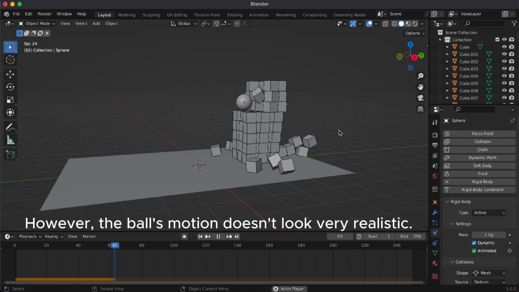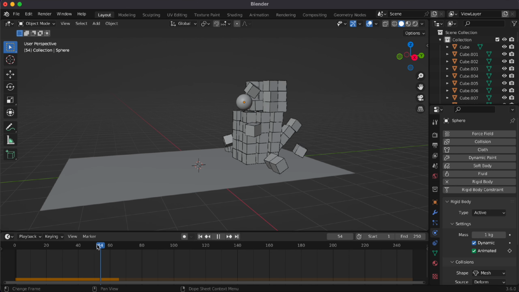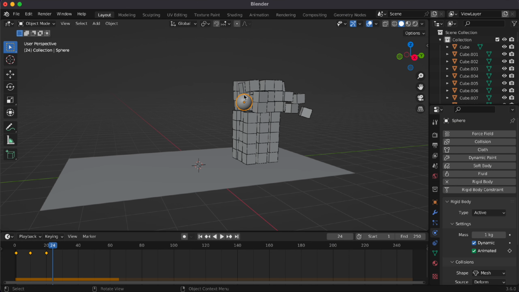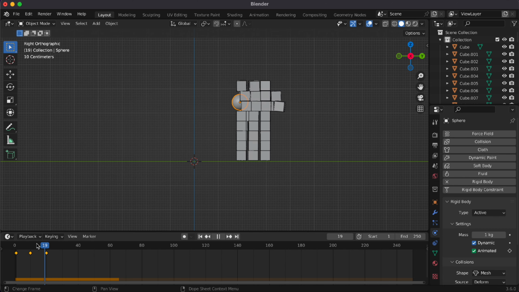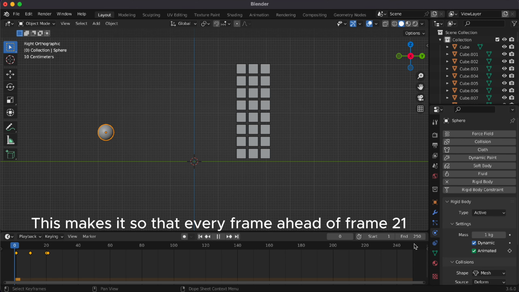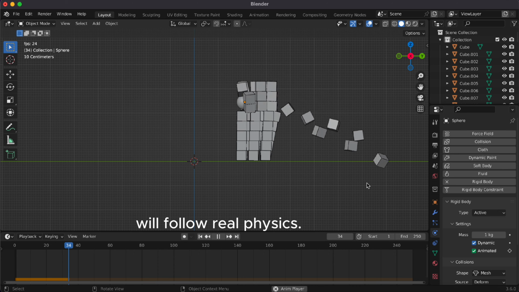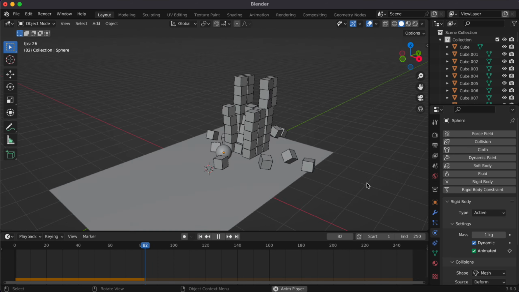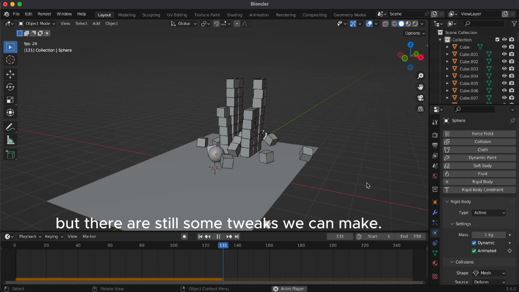However, the ball's motion doesn't look very realistic. To fix this, at frame 21, untick the animation box and hit the diamond icon. This makes it so that every frame ahead of frame 21 will follow real physics. This looks perfect, but there are still some tweaks we can make.